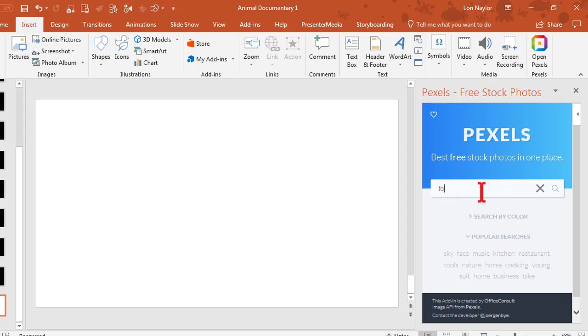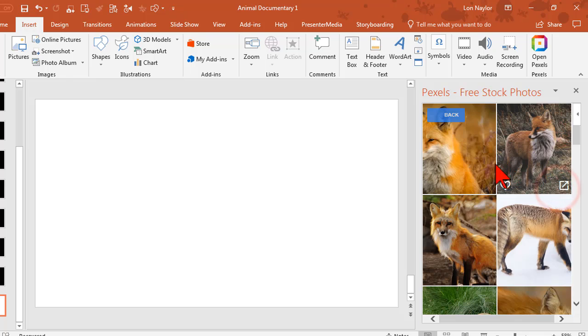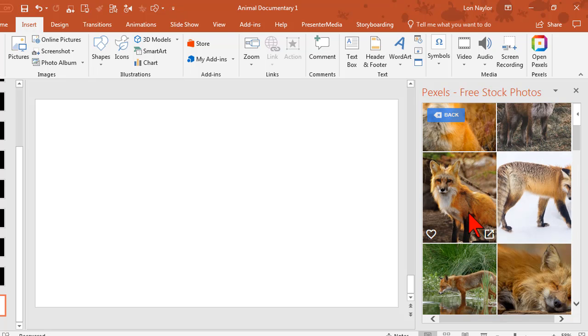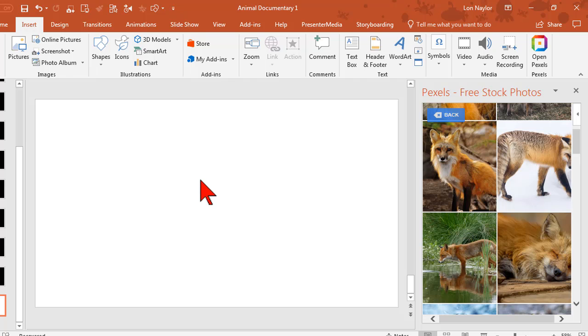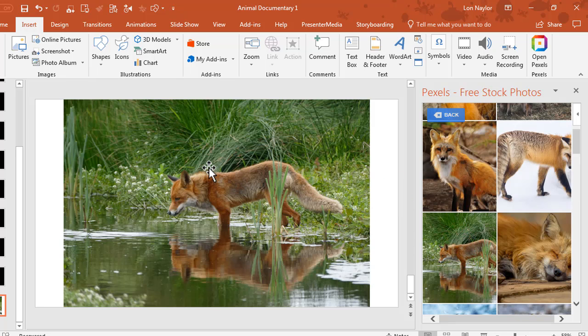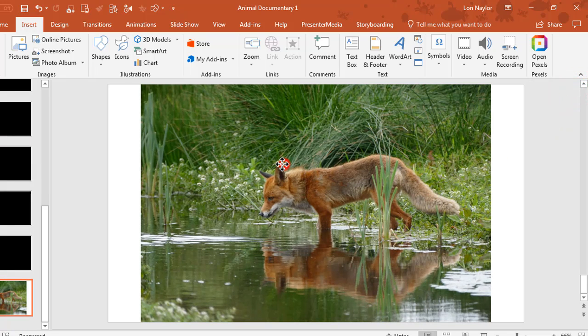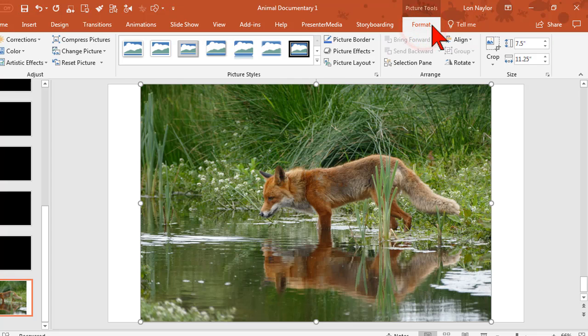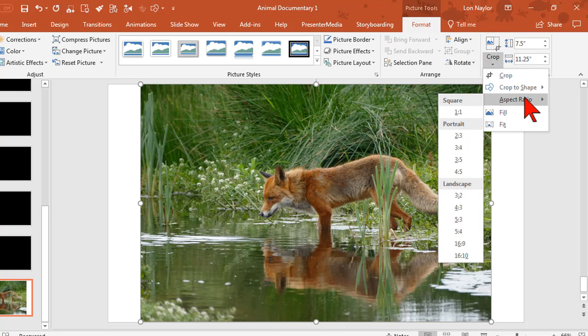So if I wanted maybe to find a picture of a fox, let's see what it comes up with. Here we go. All kinds of foxes that I could use in my project here. Let's just grab this one. Okay, it put it in, but again, see, it's not the right size. So I'm going to click on it, and I'm going to go to Format. I'm going to go to Crop, to Aspect Ratio. In other words, let me crop to a 16:9 aspect ratio.